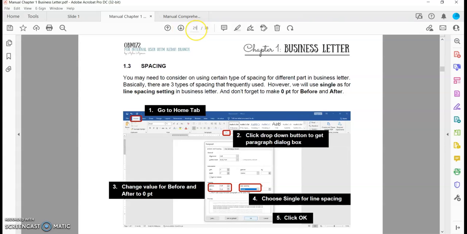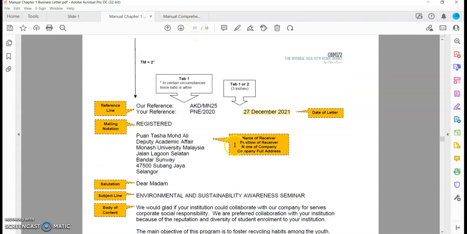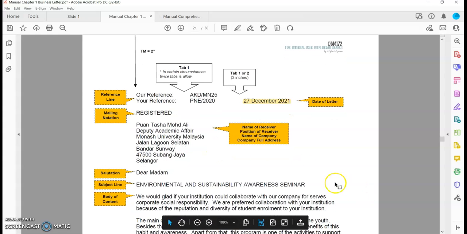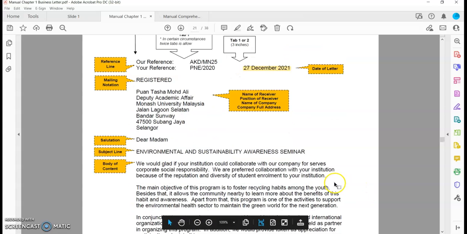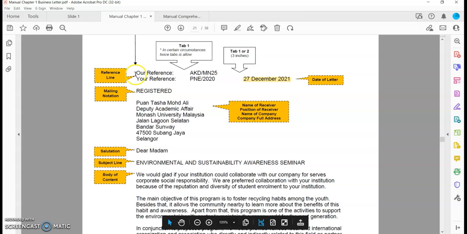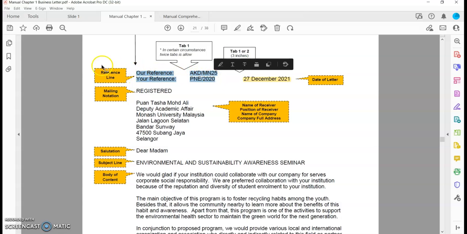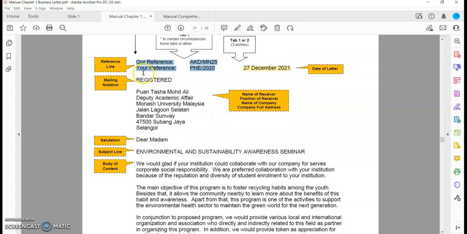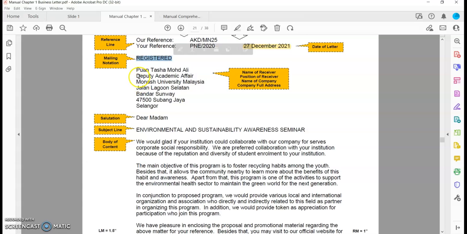You may type here on page 21. This is our sample. As you can see here, you will use single spacing for the reference line, and then you will double enter. If it is a mailing notation, you will double enter, then type the mailing notation. Afterward you will enter twice in order to type the receiver information, or what we call the address line.